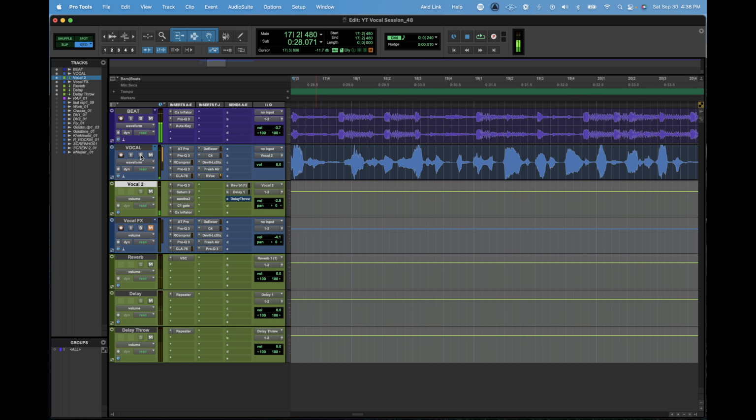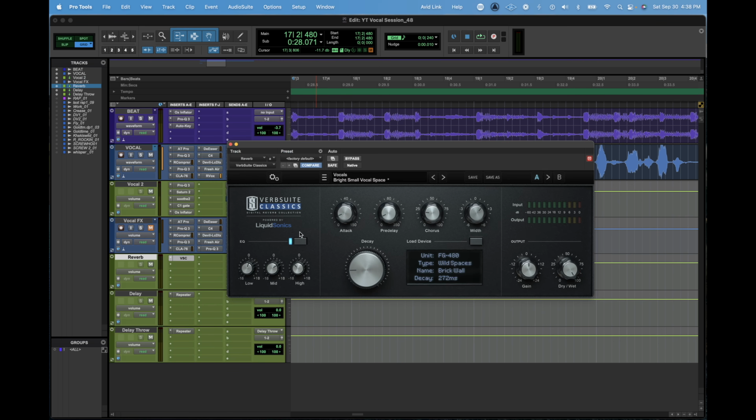Okay, and with this type of vocal, you really want to keep the dry sound of the vocal. You don't want like a long haul reverb on a rap vocal. So what we're doing in this case is one reverb, and I'm using Verb Suite, and I've literally just grabbed the bright small vocal space. You're just looking for a small vocal space with just a shorter decay, and I tweaked a little bit in here so it wasn't as bright as the preset was, and that just sounds like this.